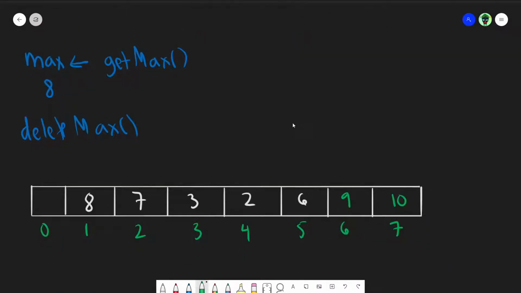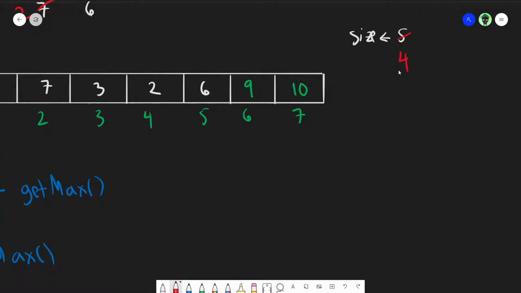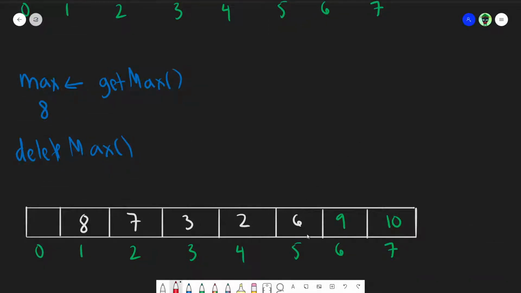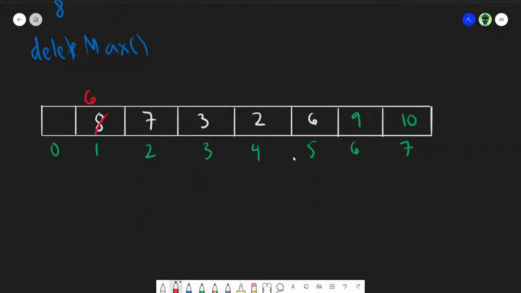So I call delete max. I'm going to take the last element in the array at index 5 because size is 5, as we can see here. Oh, sorry, size is 5, but after we do delete max, we take the element at index 5, put it at the root, and then decrement size to make it 4. So now we overwrite this 8 with the value of 6 and decrement size by 1. So elements 1 through 4 are part of my heap, because size became 4 now. Everything after index 4 is not part of my heap.